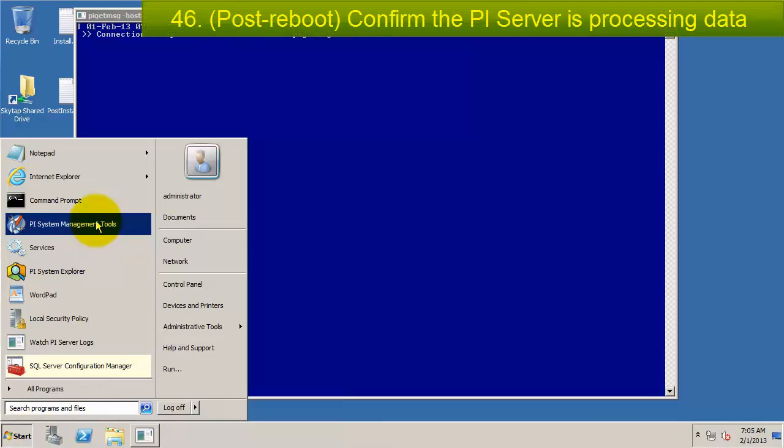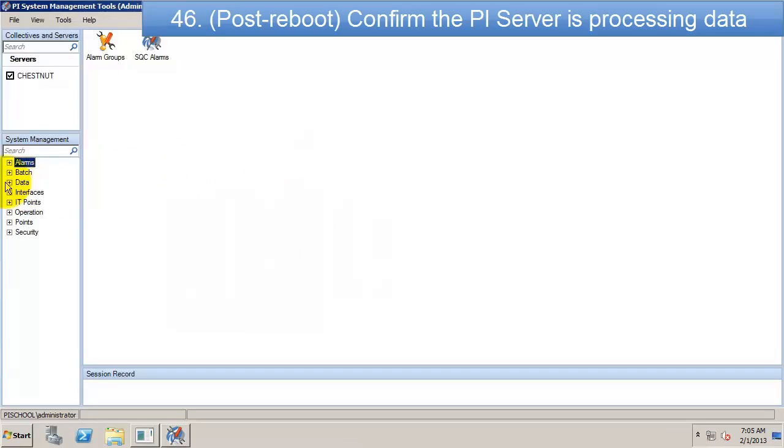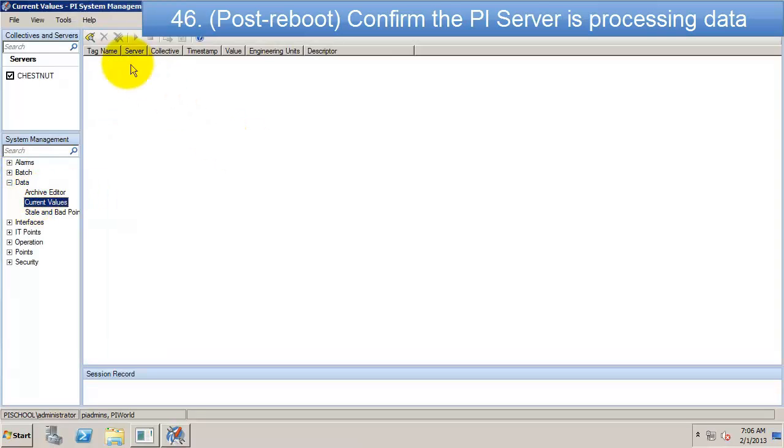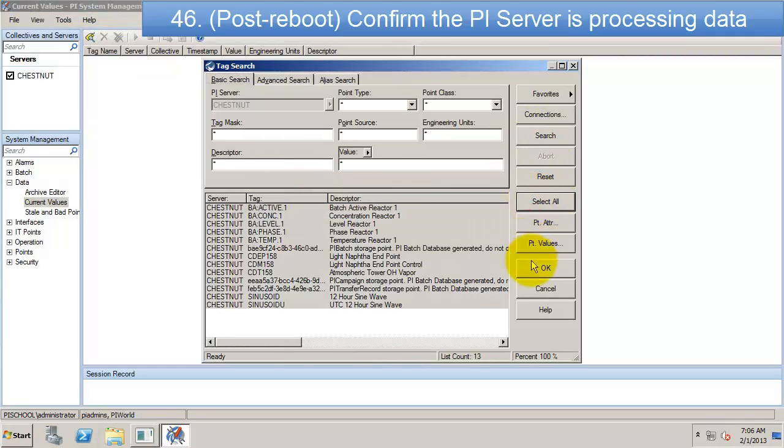Now that that's done, why don't we take a quick look at some data and make sure that everything's working okay with our Pi server. So I'm just going to do a quick search for all of my tags and pull them into the current values plugin in System Management Tools.